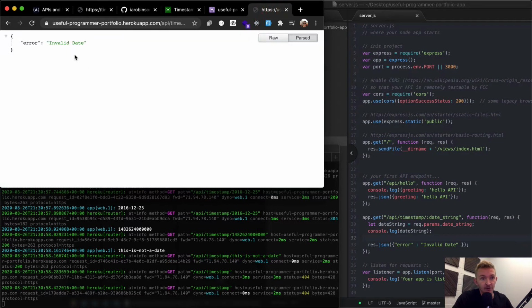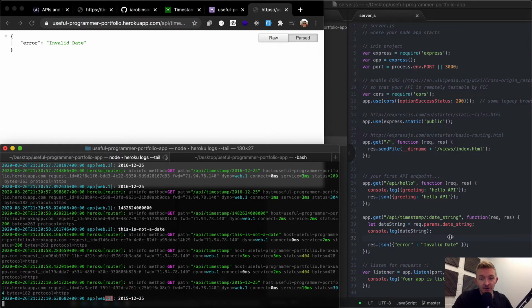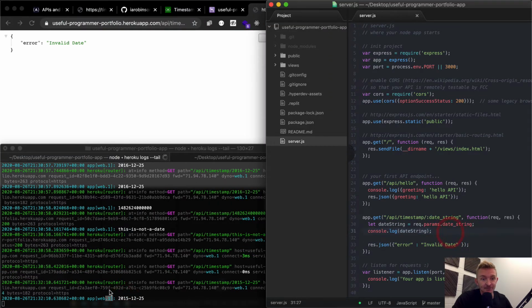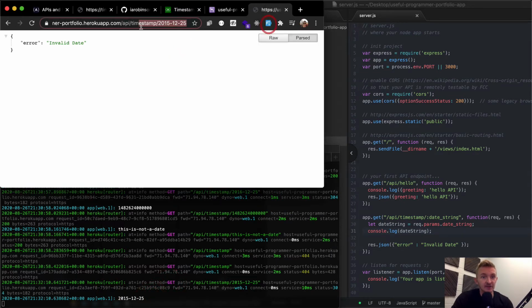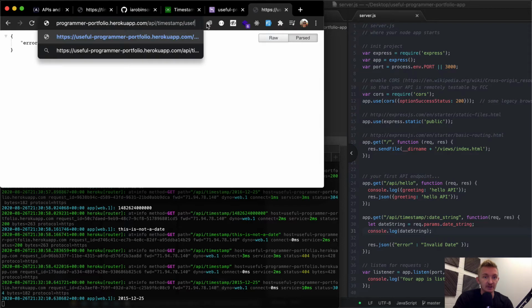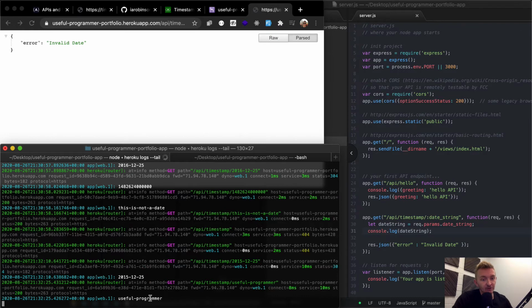So if you come back over to your portfolio thing, you refresh the page, you're going to see that our console log is showing up there. Our console log was showing up here. Now it's showing up on our production app as well. And if instead of passing this in here, we just passed in useful programmer, we're going to see that's actually showing up on the Heroku side as well.